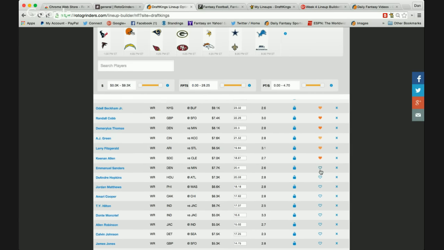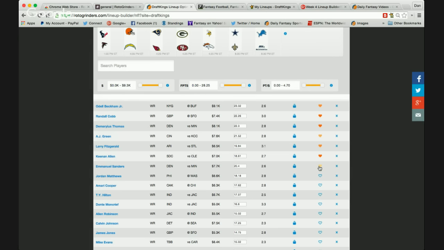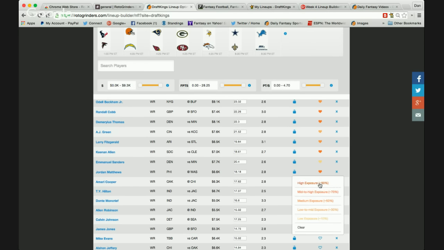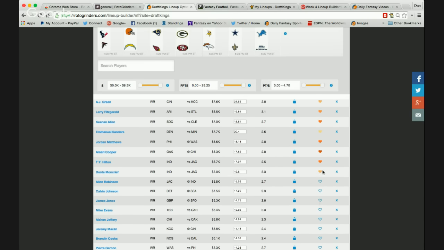So here we go. Emmanuel Sanders will go low. DeAndre Hopkins, I'm actually fading him this week against the tough corner there in Trufant. Jordan Matthews, kind of high on him. Weather does worry me. Amari Cooper, really high on this week. We'll give him full exposure. Hilton, I like. Moncrief, I'm okay with.